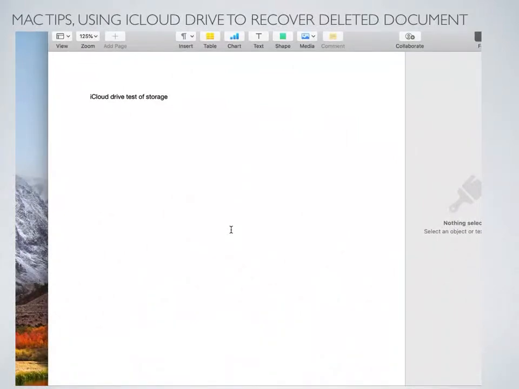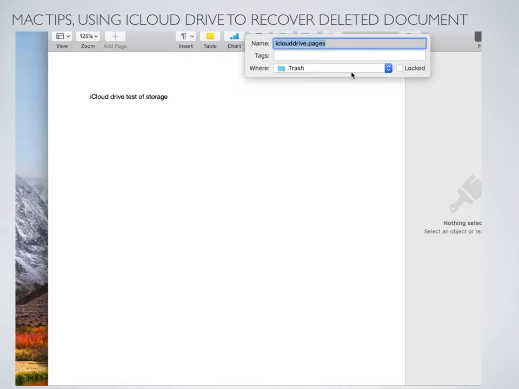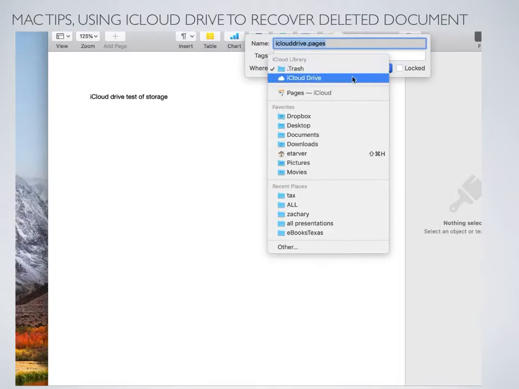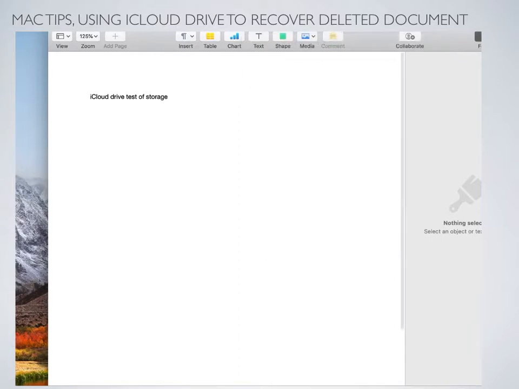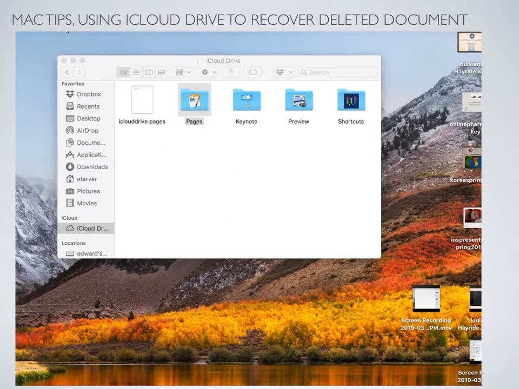Put it in iCloud Drive. It's Apple's answer to Dropbox. So I create a file real quickly and I name it iCloud Drive. We're going to store it in my iCloud Drive folder. And when we go to the iCloud Drive, it's going to show up right there.